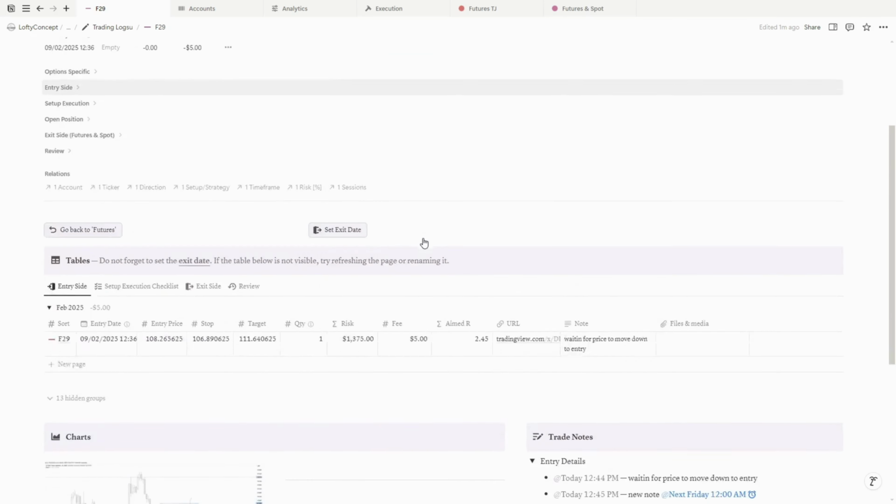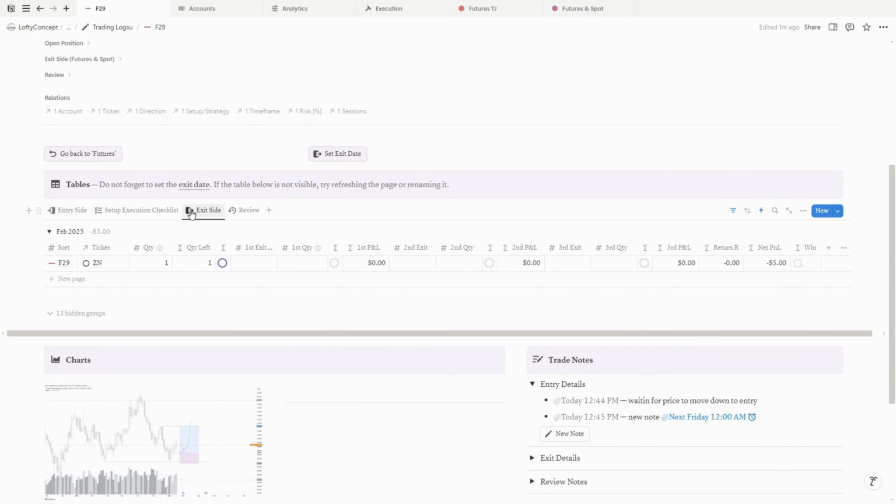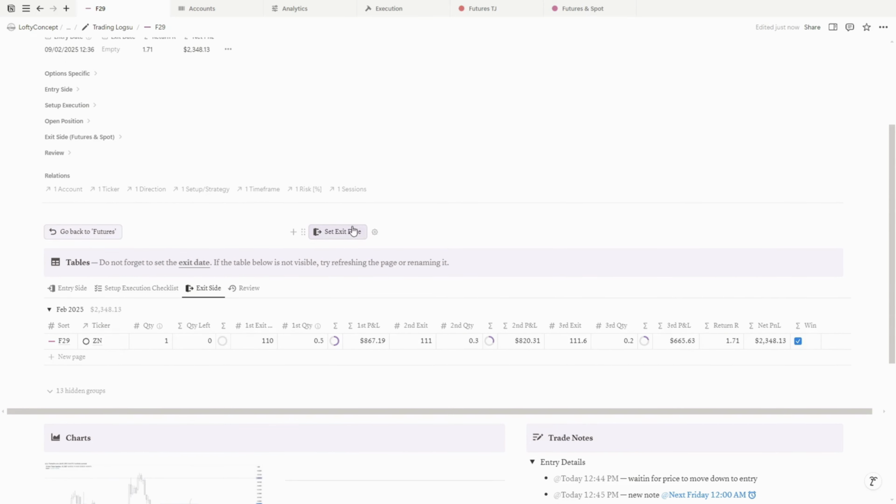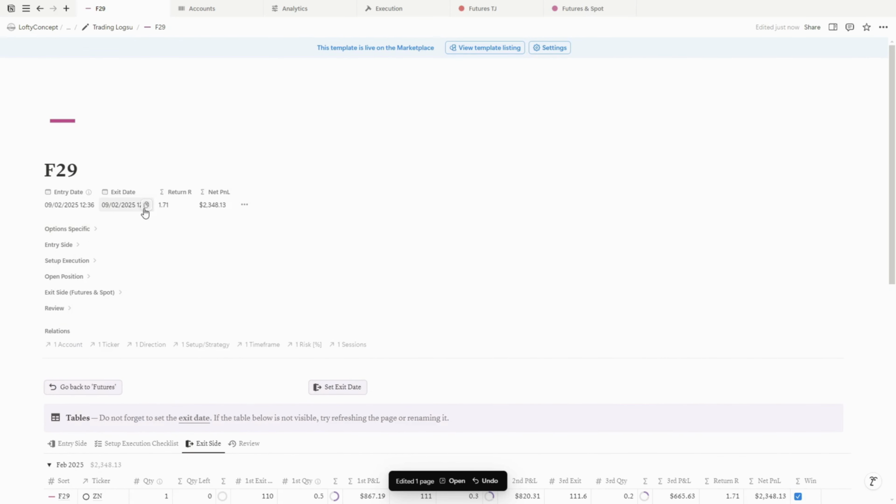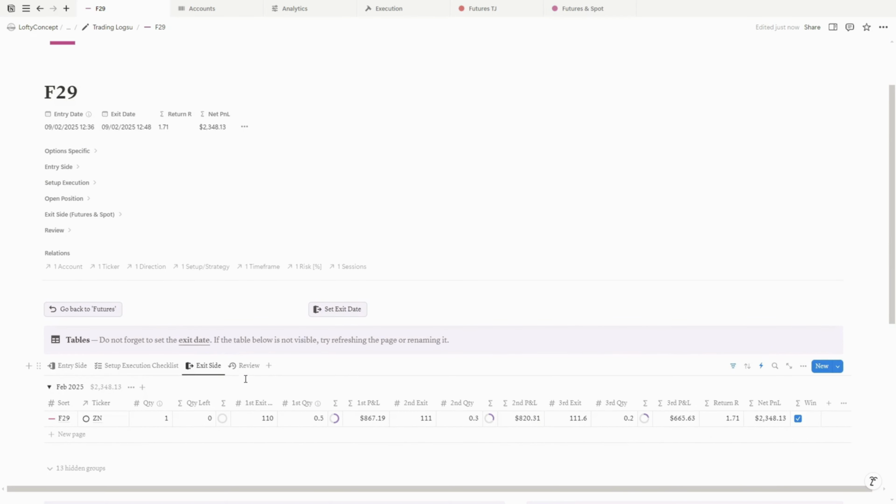Scaling out in 3 stages. This journal lets you scale out of a position in 3 separate stages. Enter each exit price level and quantity. Your trade status updates automatically. Set the exit date, and the system gives you a final trade summary, including your holding time.